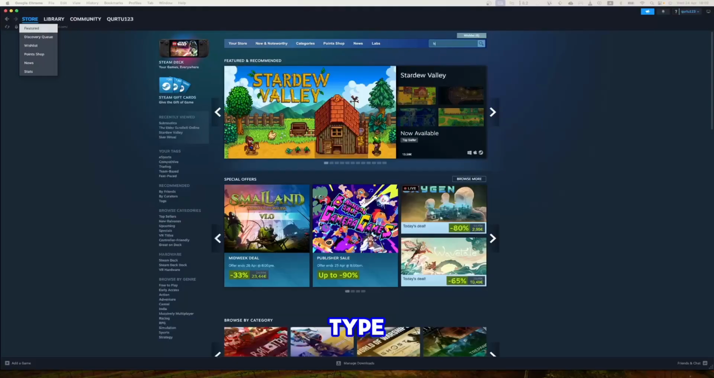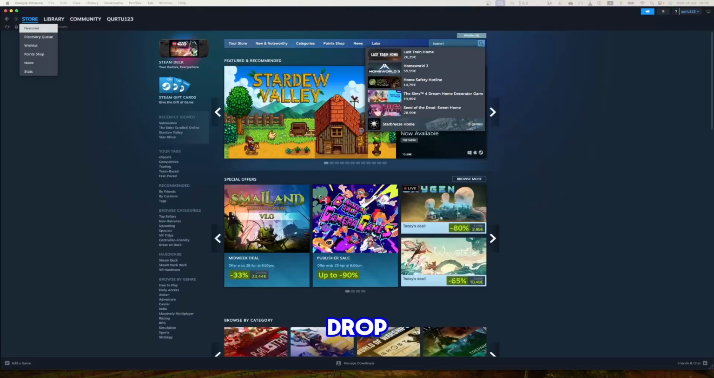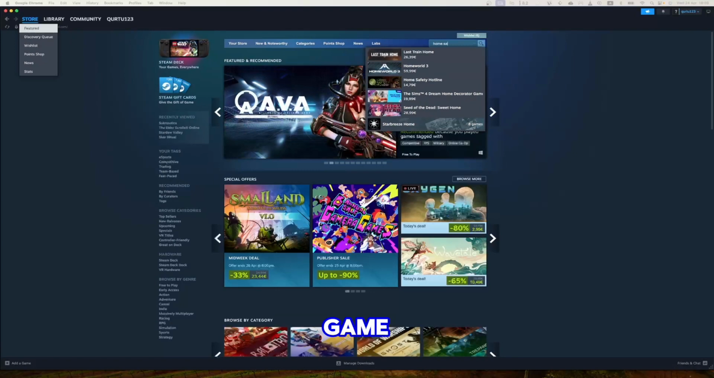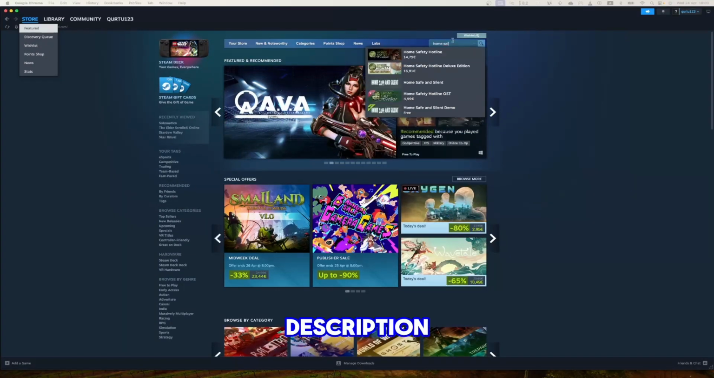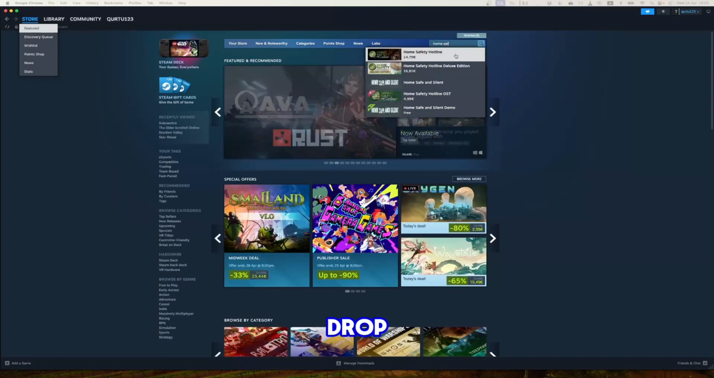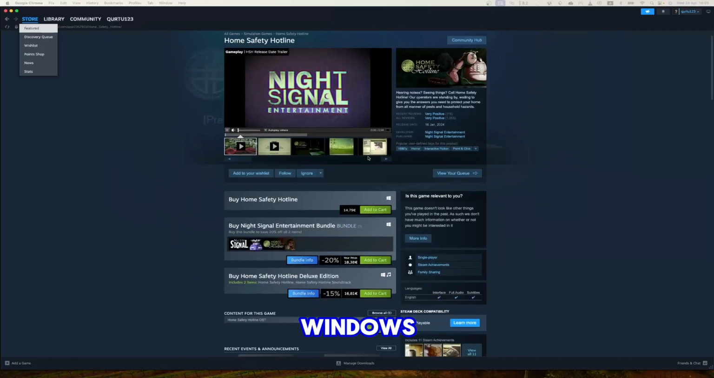In the search bar, type Home Safety Hotline and in the drop down you will see the game. If not, check the video in description. If you see the game in the drop down, click on the game. As we can see, it only works on Windows.